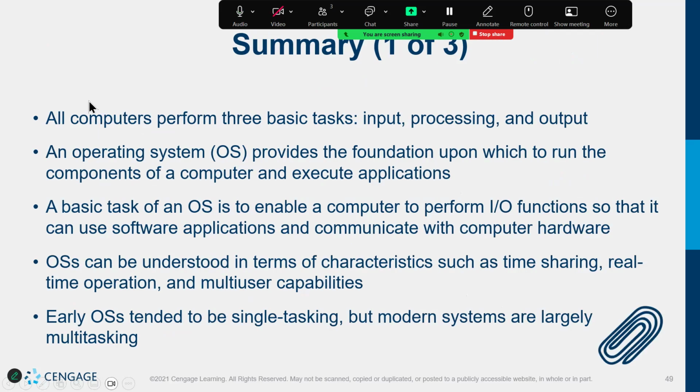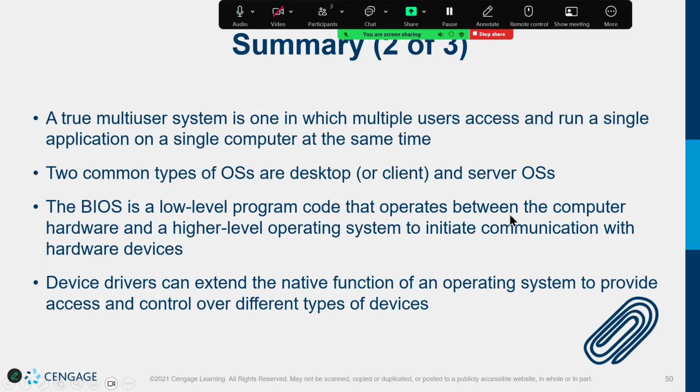And in summary, computers have input, processing, output. The OS provides a foundation in which computers can execute programs or applications. The basic task of the operating system is to perform input-output functions, basically control hardware and software. And the OS can be understood in terms of characteristics such as time sharing, real-time operation, and multi-user capabilities. Early operating systems were single task, but now they're mostly multitask. Multi-user systems are ones in which multiple users can access it, and with a single user, you can only use one computer at a time.